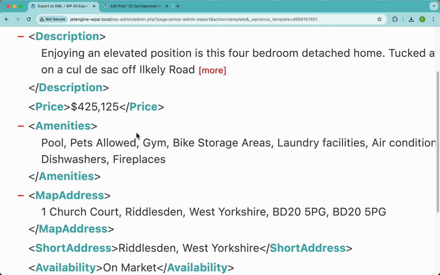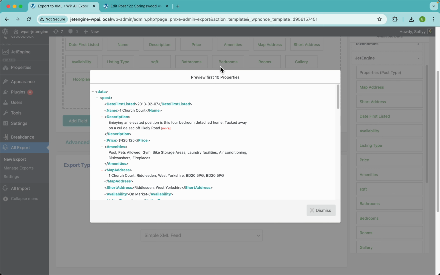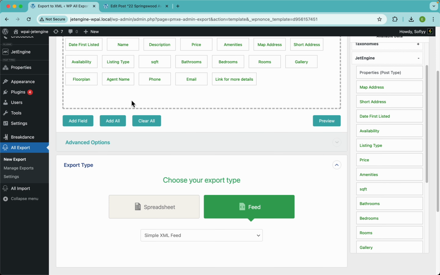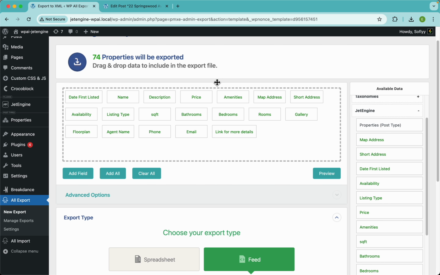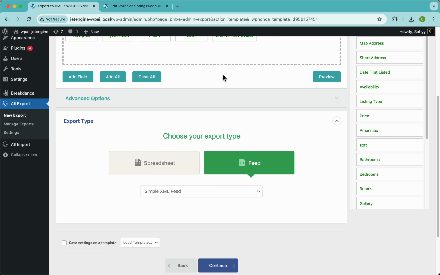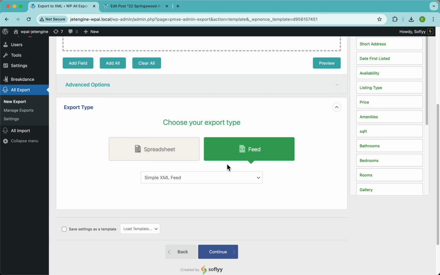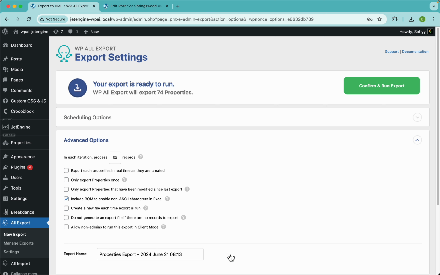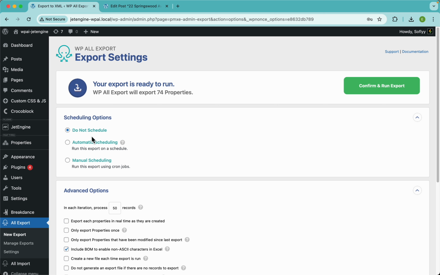Now, like I said before, guys, we have other videos where we dive more into details about all of this stuff. So if you want to know more, just be sure to check those out. For now, let's just focus on how to export all of these JetEngine fields to an XML. Now we have our fields already where we want them, and we have selected the export type to XML. So let's click continue.